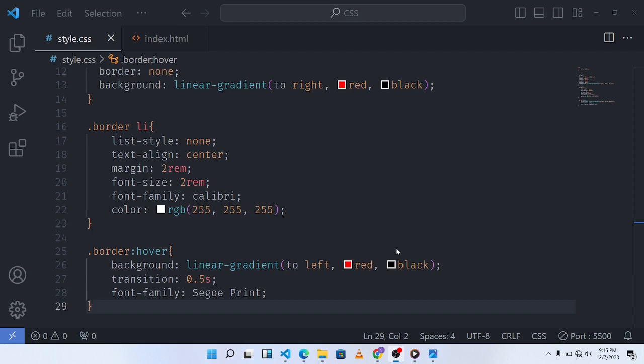So let's move on to the next chapter, which our next chapter is going to be cursor styling, how we style our cursor. So let's move on to that chapter.